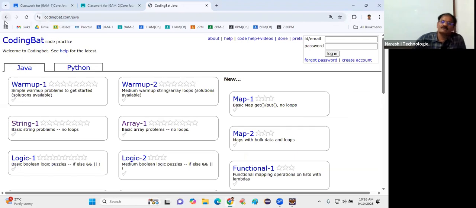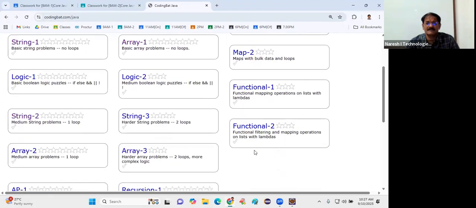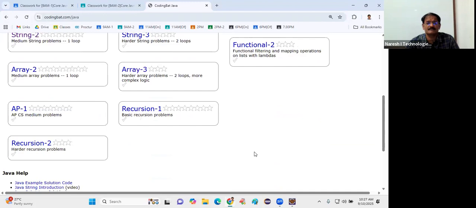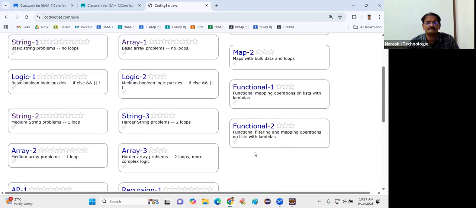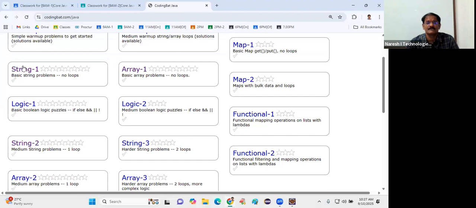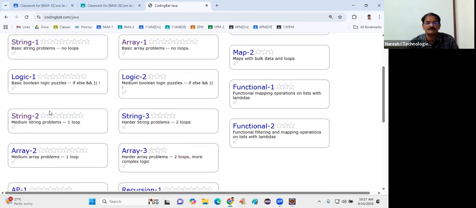You already know HackerRank and LeetCode. In addition to that, one more interesting website is there, codingbat.com. Here we have different sets of programs. Assignments are given. You can directly write the program here and test it here. String 1, basic string programs, no loops. String 2, medium string programs, 1 loop. String 3, harder string programs, 2 loops.